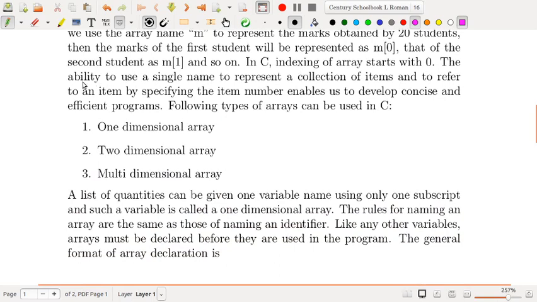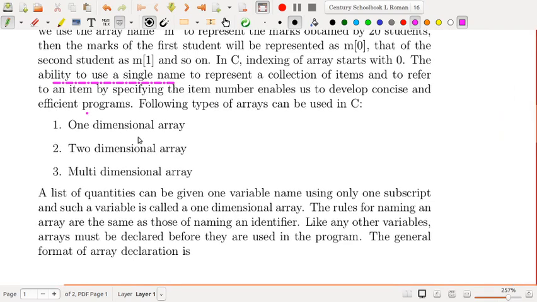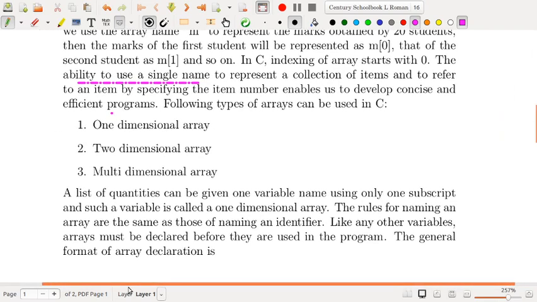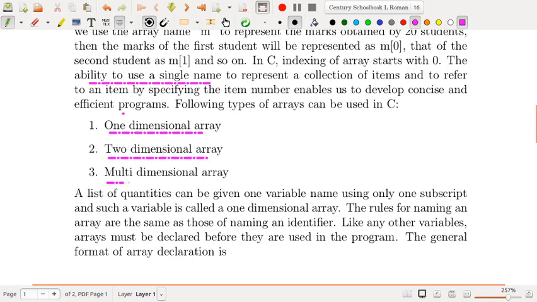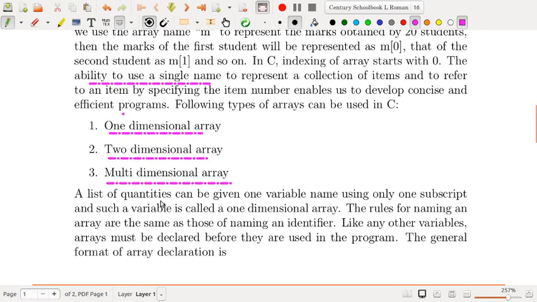The ability to use a single name to represent a collection of items and to refer to an item by specifying the item number enables us to develop concise and efficient programs. There are several types of arrays that can be used in C. The first one is one-dimensional array, then we have two-dimensional array, and another one is multi-dimensional array. First let us consider one-dimensional array. A list of quantities which can be given one variable name using only one subscript is called a one-dimensional array.